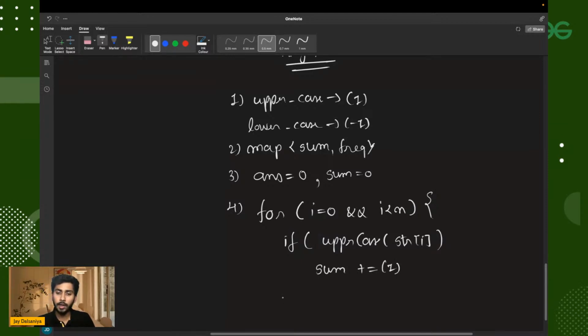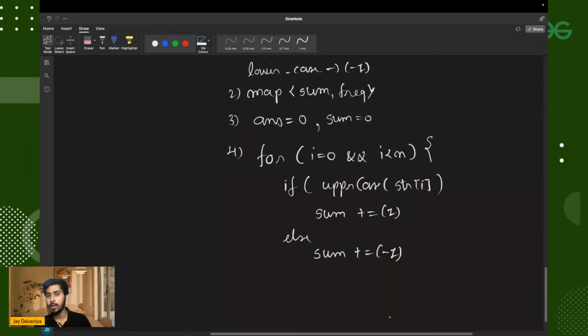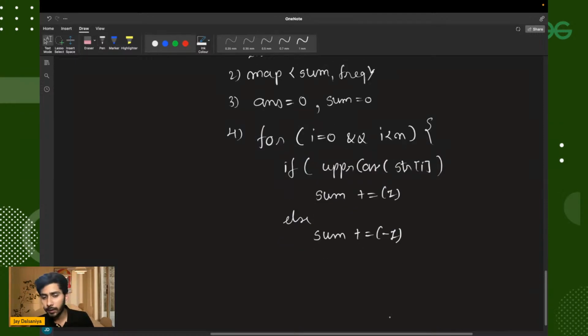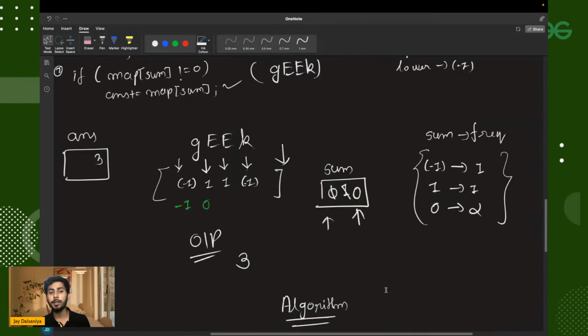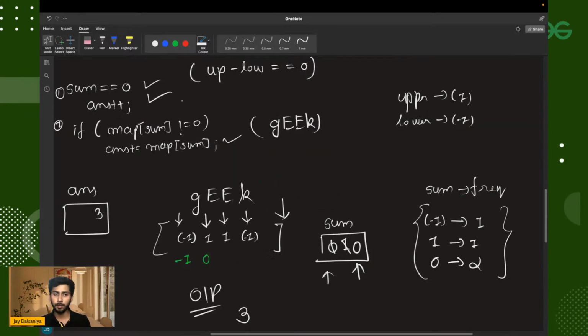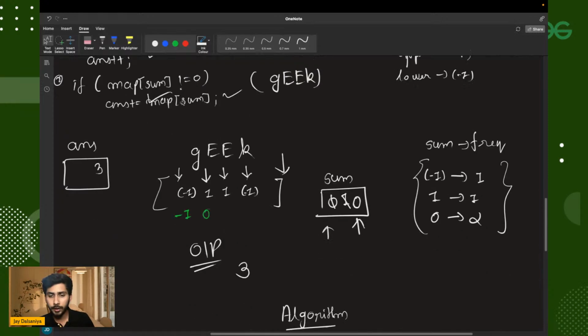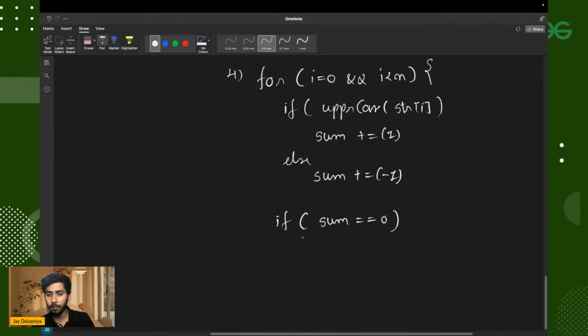Else, I will be subtracting 1, so I'll be adding -1 into my sum. And now I'll be checking if the sum value is 0. Now I need to update my answer variable, right? So if the sum value comes out to be 0, these are the conditions when you will be increasing the value of your answer variable. If the sum value is 0, increase the value of your answer variable by 1.